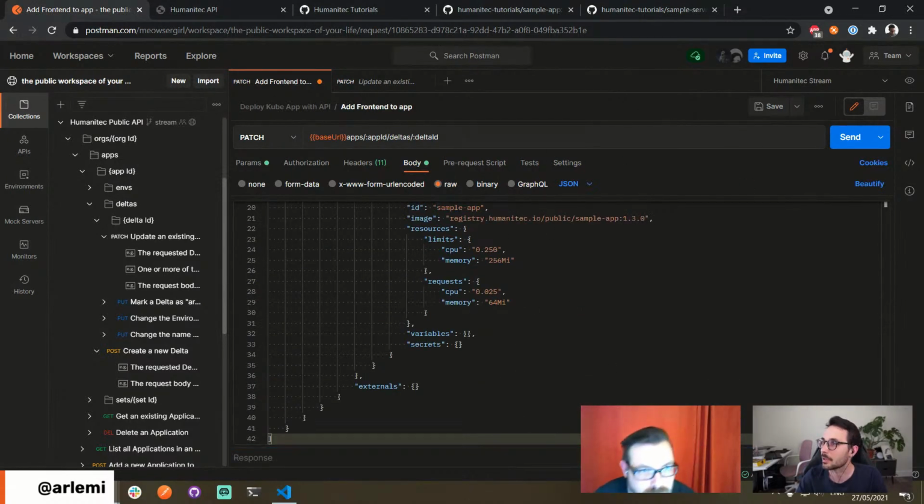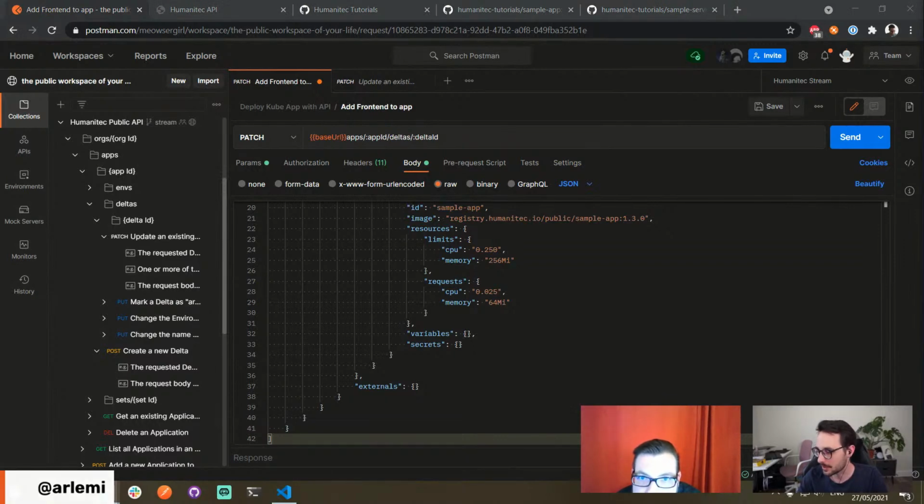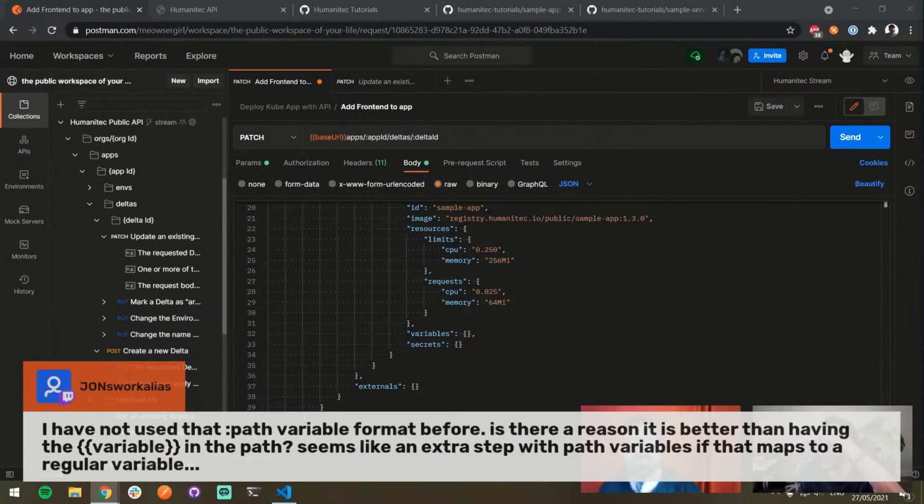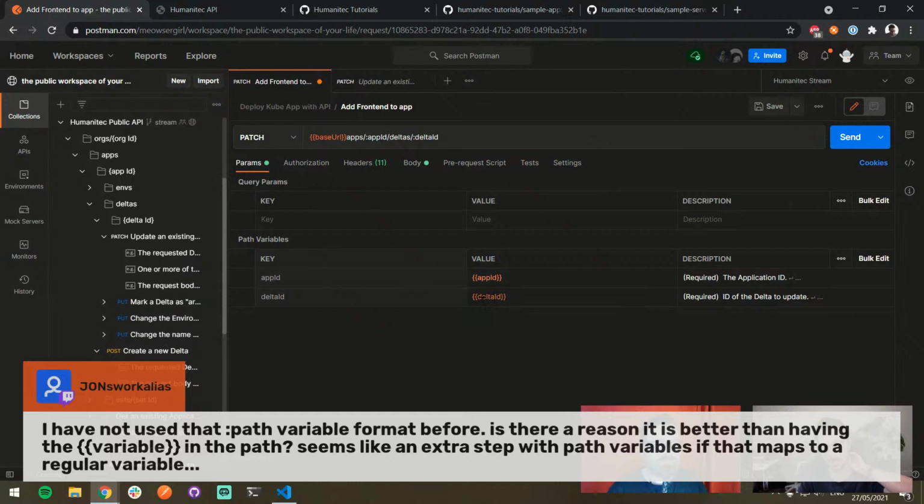Actually, we quickly have a question from John. I have not used that path variable format before. Is there a reason it is better than having the variable in the path? Seems like an extra step with path variables if that maps to a regular variable. In the Postman context, it's true. You may as well just put the variable there rather than putting path here, then variable here. I just put it here because it was already pre-populated.